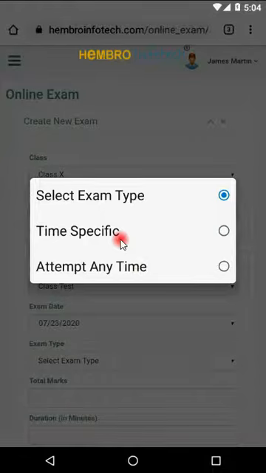Time specific means if the exam is starting at 1 o'clock and we have given the end time as 2 o'clock, if any student is joining the exam at 1:30, in that case students will get only another 30 minutes to attempt the exam, and the student's exam will get over at 2 o'clock.